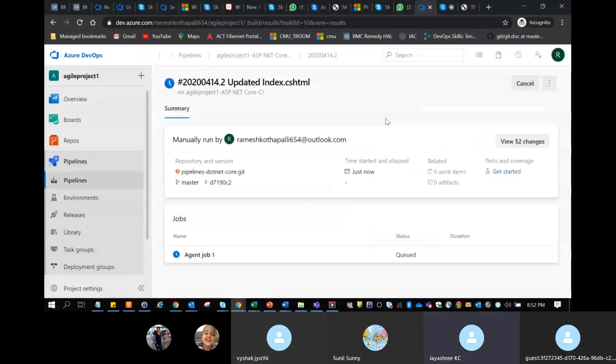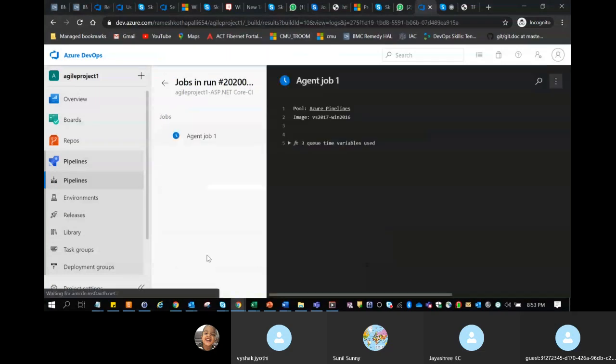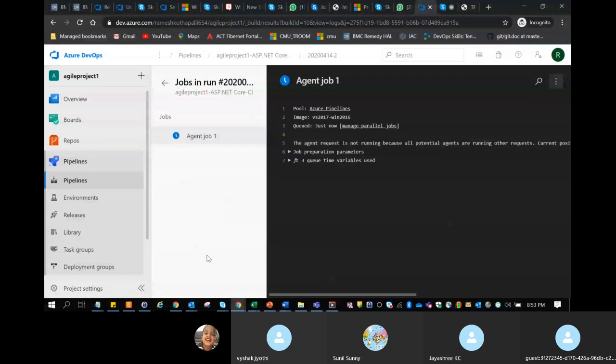Click on agent job 1. So here you can see the steps that are being performed in your agent job. The agent job right now, we have given the pool as Azure Pipelines and the image as VS 2017 Windows 2016. That means the underlying machine is a Windows machine. The queue time is because it has to allocate one of the available machines for your build to run. That is where you have to wait for it to get allocated.